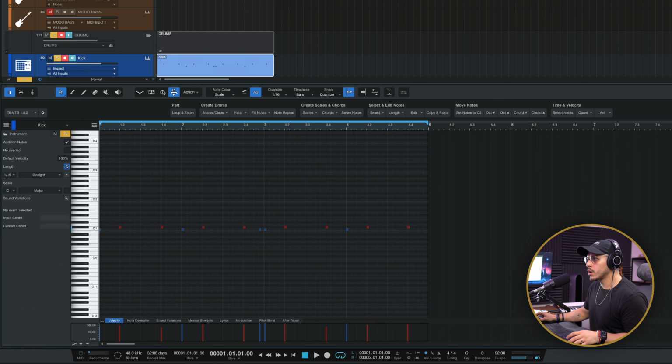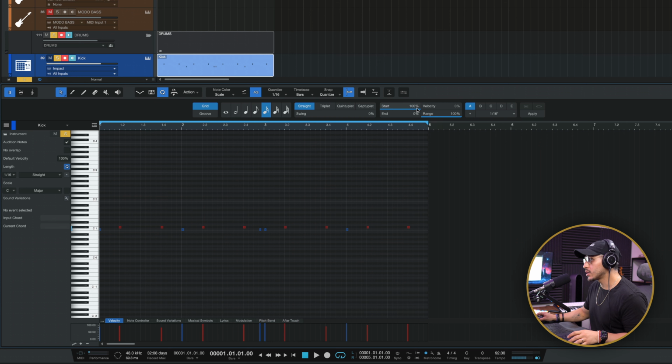Okay, from here, let's go over to the quantize menu, and I don't want these hard quantized, but I do want them on time. So I'm gonna set the start parameter here to 70, hit apply, and then we should be where we need to be.